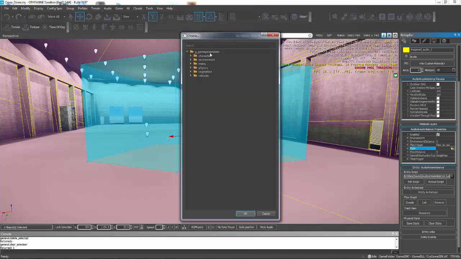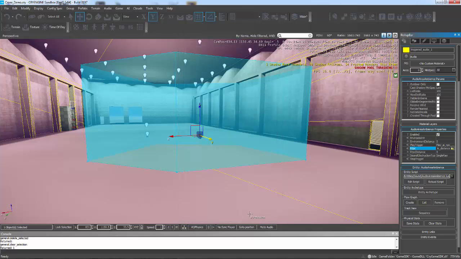In my g underscore game parameters, I'm going to come down to environment, and then click on area fade distance. And then I'm going to hit OK. And I'm going to leave my RTPC distance set to 5. That's good enough for me. You can actually play with that a little bit, but for the sake of argument here, I really don't need to worry about it.